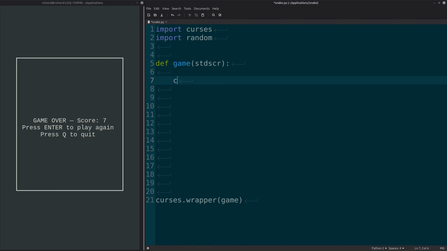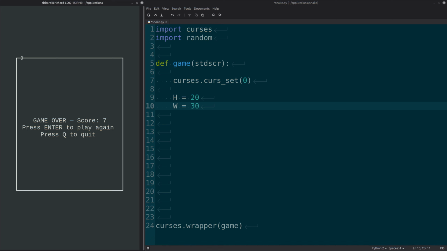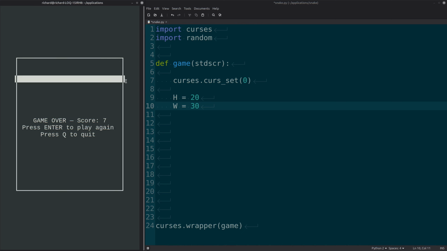So let's get creating our main screen. The first thing we're going to do is hide that cursor as we said before. curses.curs_set, and we set it to 0, which means hide the cursor. Then we're going to define how high and how wide our square of our game is going to be. So here we're going to have a height of 20 by 30. That is 20 rows high by 30 columns across. That's going to be the size of my square box inside of the full terminal.